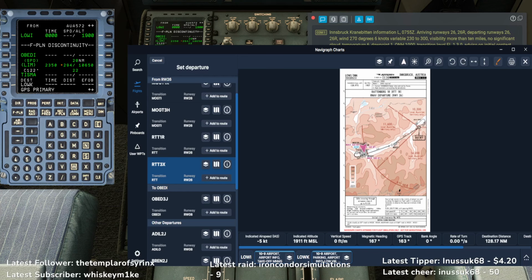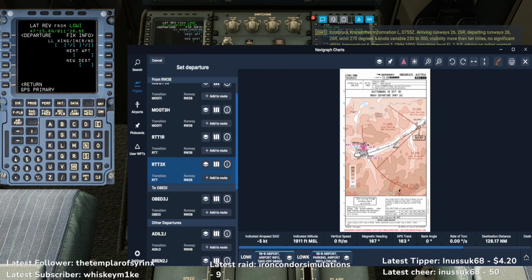Innsbruck, Kranebitten Tower, Austrian 572. Request departure via Romeo Tango Tango 1 Romeo runway 26. Austrian 572, clear to Klagenfurt, routing as filed, maintain flight level 210, squawk 2202, QNH 1000. Cleared IFR to Klagenfurt, routing as filed. Maintain flight level 210, squawk 2202, QNH 1000, Austrian 572. Austrian 572, read back correct.